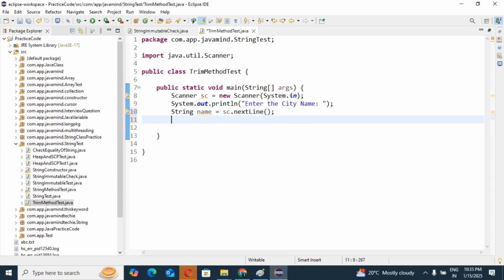Then I have to write some logic. After taking the city name from the end user, we can manipulate it and perform some operation as per the city name. Please be concentrated. I'm going to write some condition, some logic. Whatever city name the end user gives, we are holding it in the name variable.